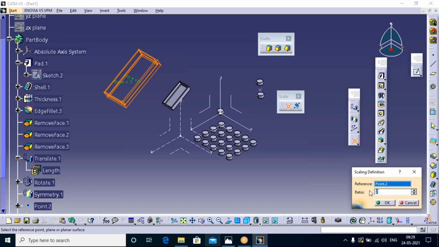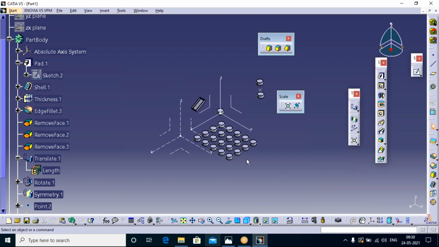Or else I can decrease the size. I'm going to decrease it to half of its original size, 0.5. See, this is my original object, and with the scaling I have defined, this is half of the original object. Click OK. Like this we can scale the entire object.